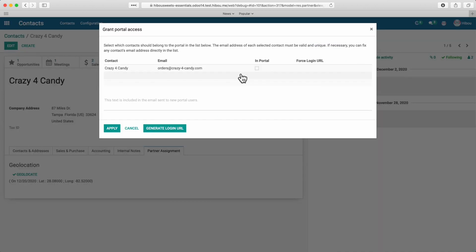So granting portal access creates a portal user for this particular contact and sends them an email inviting them to set up their account with you. All you need to do is select in portal and then click apply. You can also include a message to send to the user, and this message is inserted into the portal email. When you click apply, it will create that portal user and send them the email.